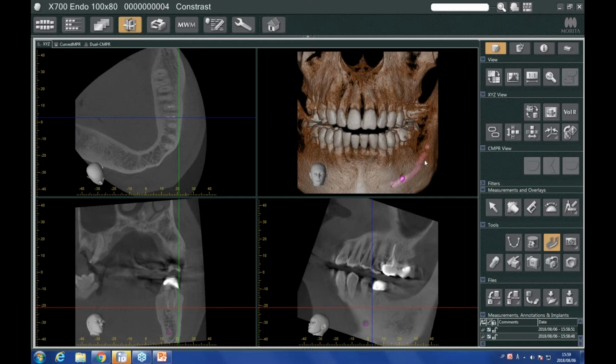And you can see on the 3D volume rendering, the nerve poking out of the mental foramen. Now, when I'm done with my nerve marking, as with any of our annotation tools, I just simply click on my selection tool to bring me back to active selection. This will let me make further modifications and manipulate the images.